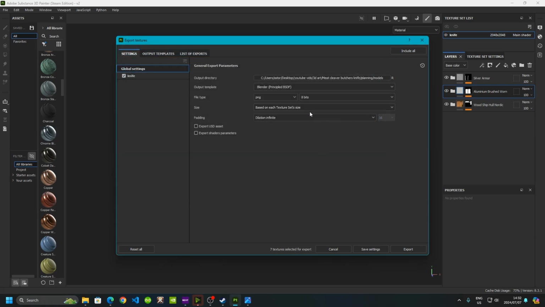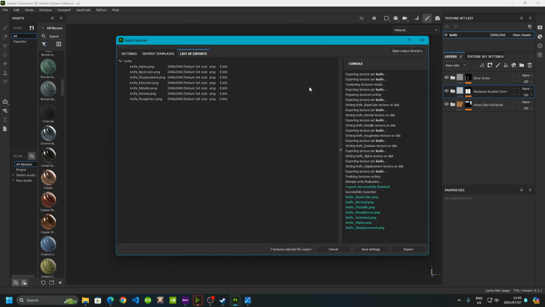You're going to change your output resolution. I'm going to change mine to 2K to make sure it exports 2K textures. You pick your template. You should have a Blender one. Principal BSDF. File type is PNG. Everything else should be fine. And you just press export. It should now generate your textures. And we're ready to move on to the final step.